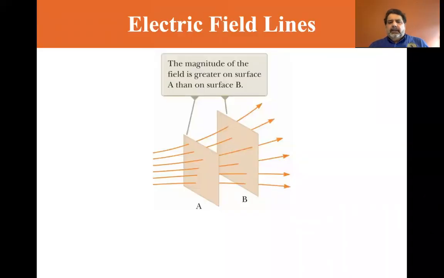Okay, we are at section 22.5, electric field lines. Now, electric field lines are simply an imaginative construct that we use to describe the electric field. So you have to remember that this is just a mental construct, electric field lines.